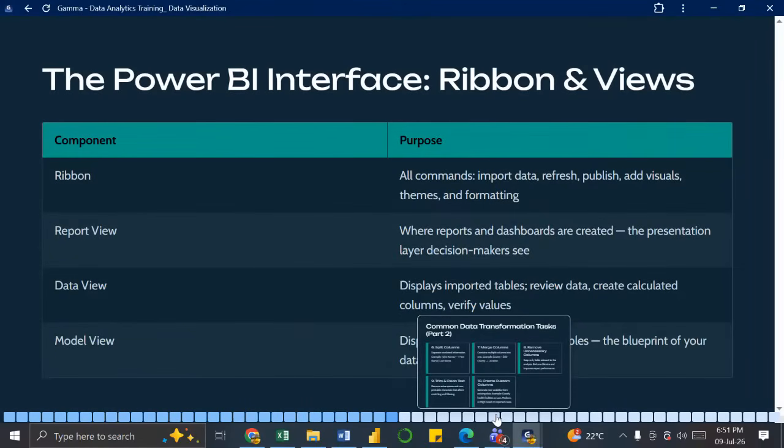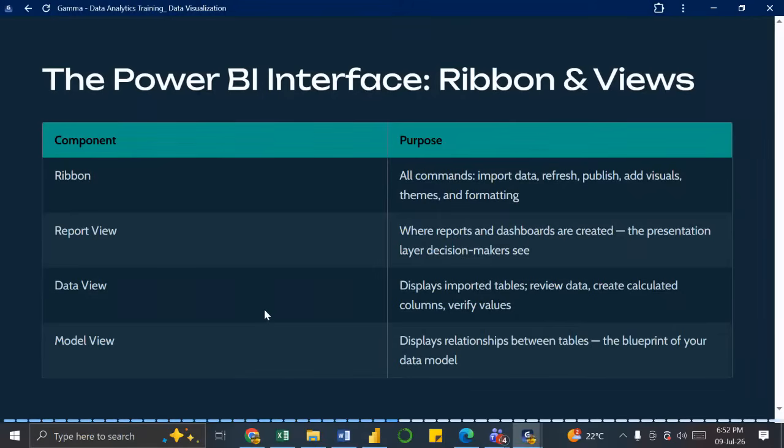So for report view, again, just to remind you, this is where reports and dashboards are created. So the presentation layer, this is what you present to the decision makers. The report view. Okay. Then we have the data view. It displays imported tables. It reviews data, create calculated columns, and verify the values. And a data view, that is where you get to see the data.